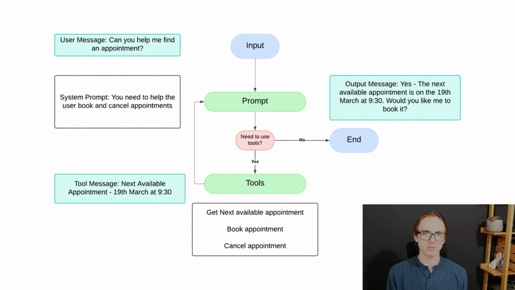And so in this case, it's responded, "The next available appointment's on the 19th of March at 9:30. Would you like me to book it?" And so it's got an awareness of what tools it can use, how it can use them, and it can get information back from these tools in these tool messages. So that's what's happening here.